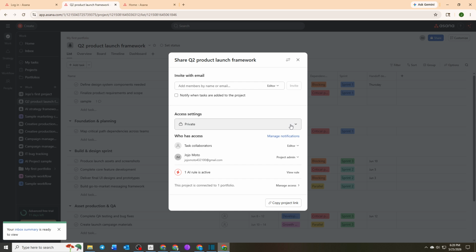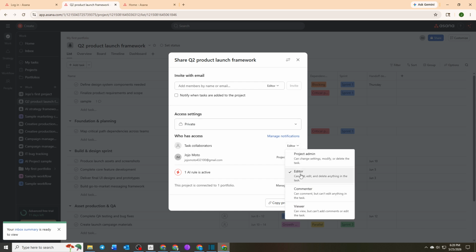Editor access allows team members to create, modify, and organize tasks, making it ideal for active contributors involved in daily work. Commenter access is better suited for stakeholders who only need to provide feedback or leave comments without making structural changes. Viewer access is read-only, which works well for people who simply need visibility into project progress.